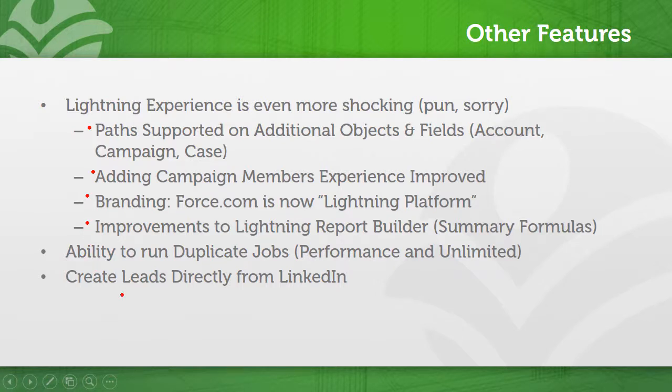We also have some improvements to the Lightning Report Builder, which now supports summary formulas. And there are a few other neat features, such as the ability to run duplicate jobs. And from my understanding, this is currently limited to Performance and Unlimited editions, but hopefully at some point this will trickle down into other editions. And this is really the duplicate jobs that allow you to run cleansing or any sort of data quality, merging duplicate records, things of that nature.